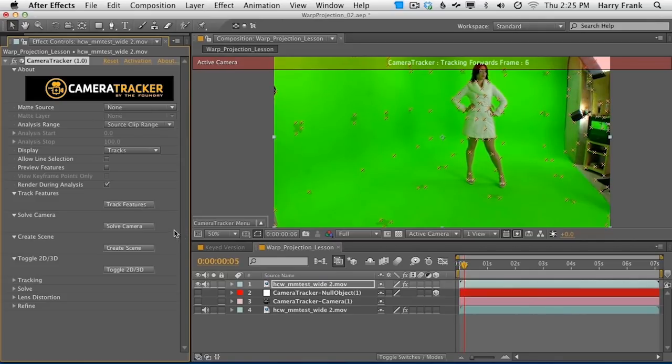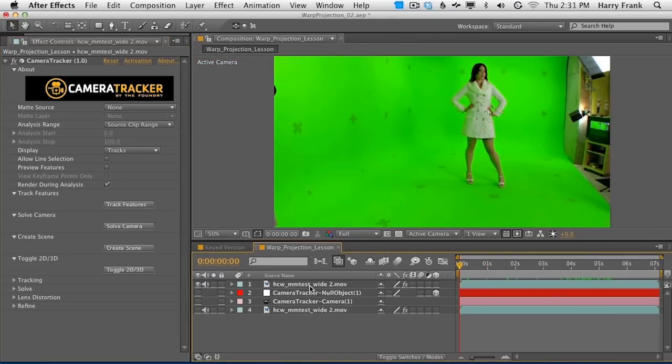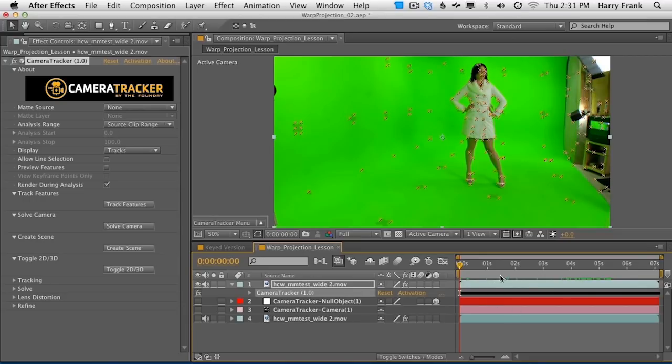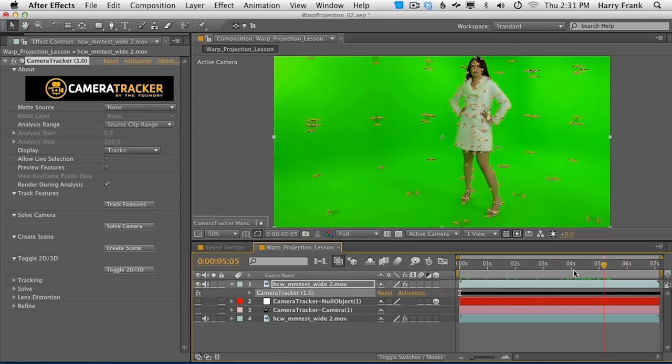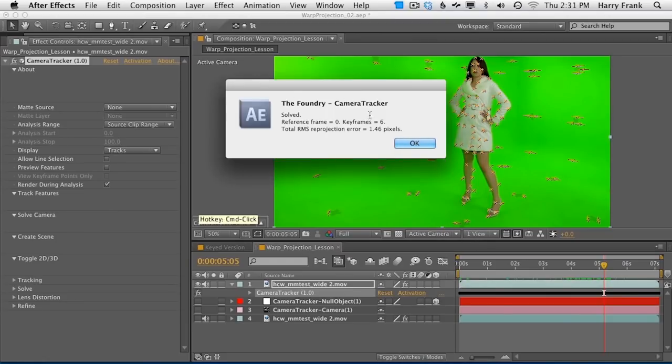So I'm going to click on Track Features, and it's going to go all the way forward to the end, and then back all the way to the beginning of the clip. This will take about a minute or so. Once it completes that, you can see that we've got all the tracking points in here, and we're all set to solve the camera. It shows us a reprojection error here, and you want to keep that low. Below 3.0 is pretty good, so 1.46 seems to be pretty good here.